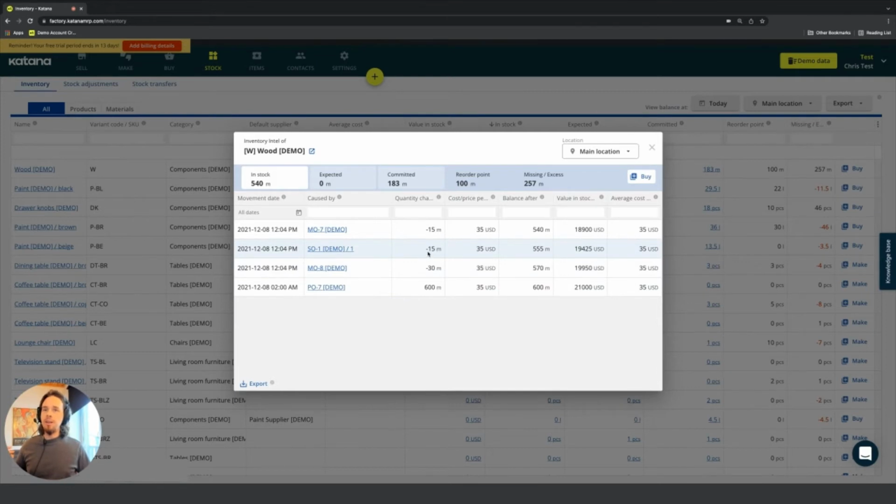I also consumed another 15 meters of it for another manufacturing order where I made something, and then also consumed another 15 meters. So these are completed stock movements that had taken place, where in this case a purchase order was received and it added inventory, and in this case a manufacturing order was completed where the wood was taken and then used in the manufacturing order, and the product was made after the fact. And you'll see that this is the quantity change through time.